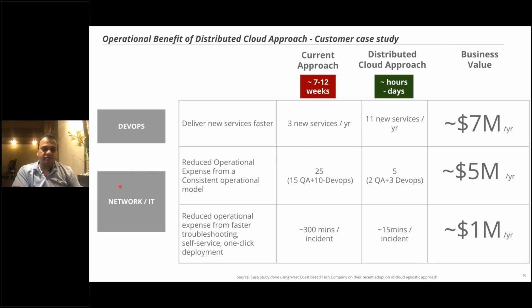Second thing for the infrastructure teams, the network and IT teams, the infrastructure and operations team, is that there's a consistent operation model across multiple clouds, both private cloud and public cloud, reducing the number of teams. Earlier they had a different team for a private cloud, one for a public cloud, one for the firewall, one for the load balancer, one for the router. So 7 different teams, with QA engineers and 10 DevOps to deliver this. So 25 people. By going to a consistent operational model, they went from 25 down to 5, and this results in a huge operational saving for them, about $5 million.